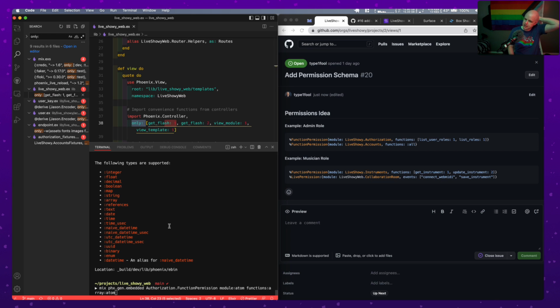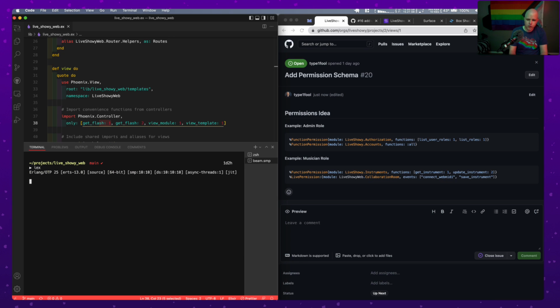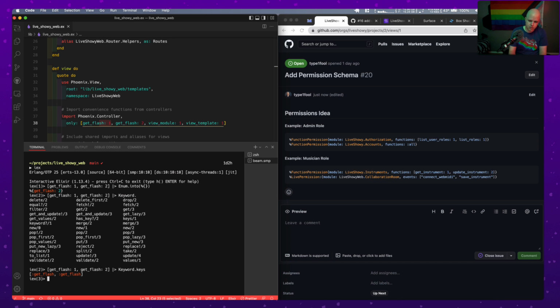And I think maybe I need to jump into IEx just so I can understand what I'm doing here. So let's say, just to use the example above, get flash 1, get flash 2. What if those were in a map? Okay, so that wouldn't work. So map keys are unique. Keyword keys are not unique.